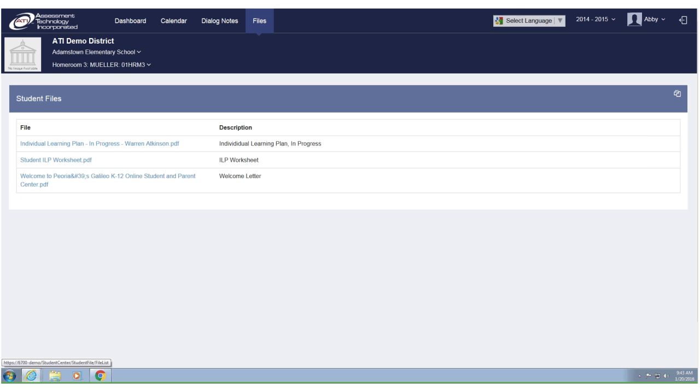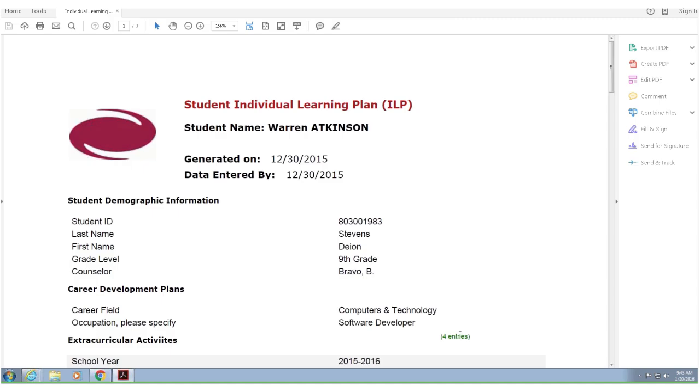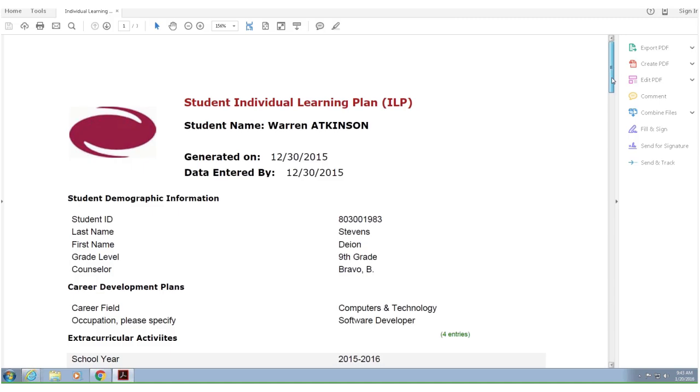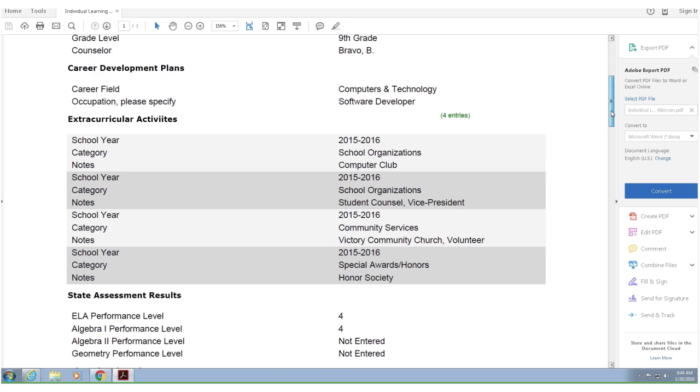One in particular that I'll share with you is this particular district is working with the student to actually build an individual learning plan within Galileo. So if we simply click on an individual learning plan, you can see that this is starting to be created by the teacher and the student within Galileo.